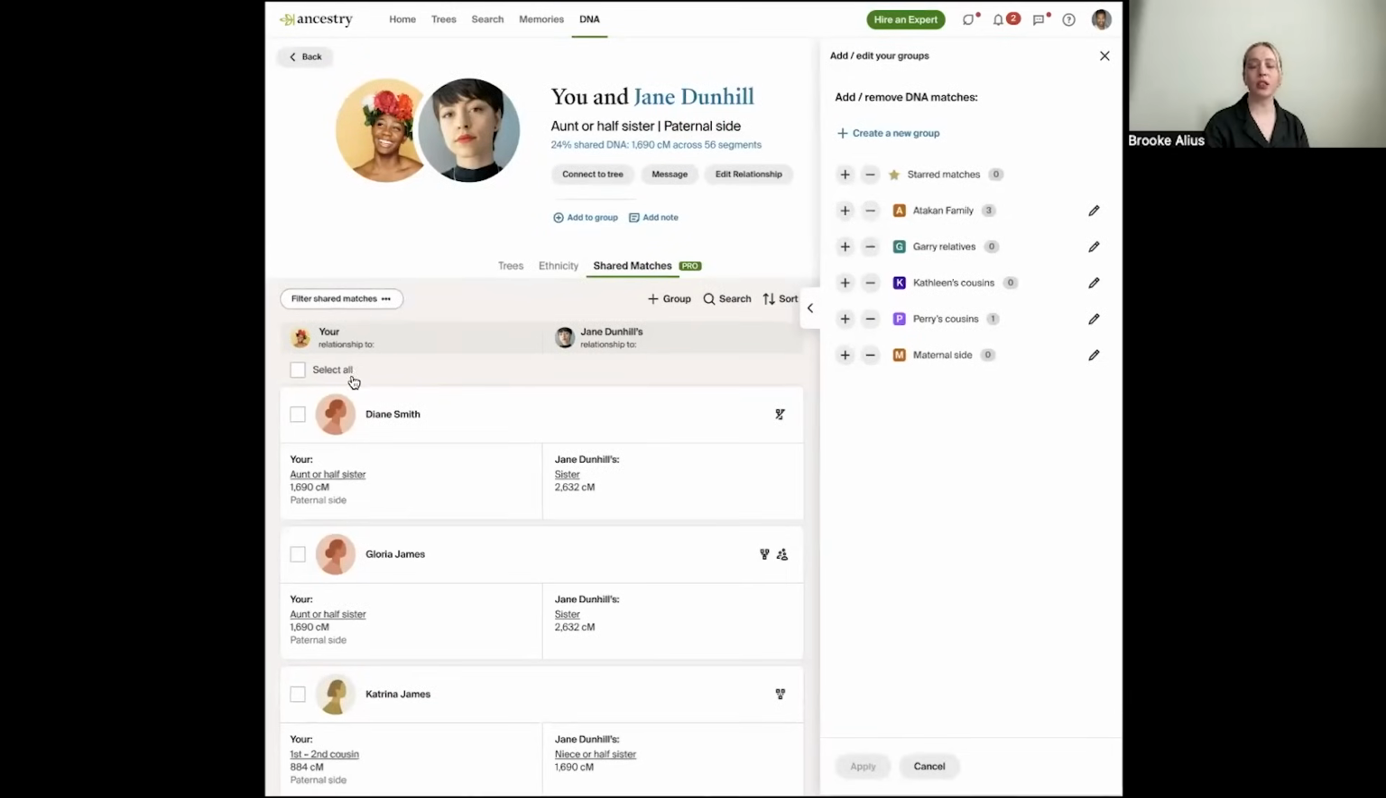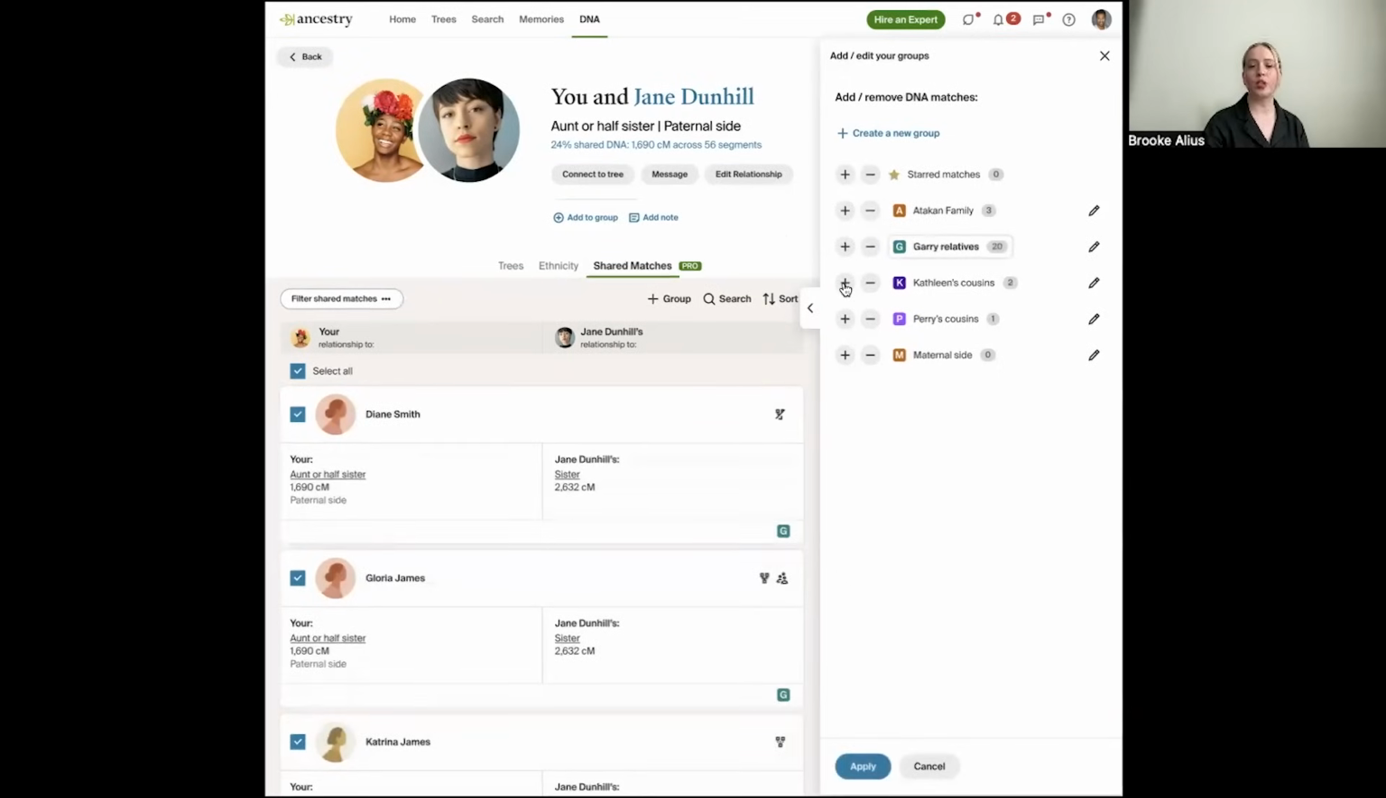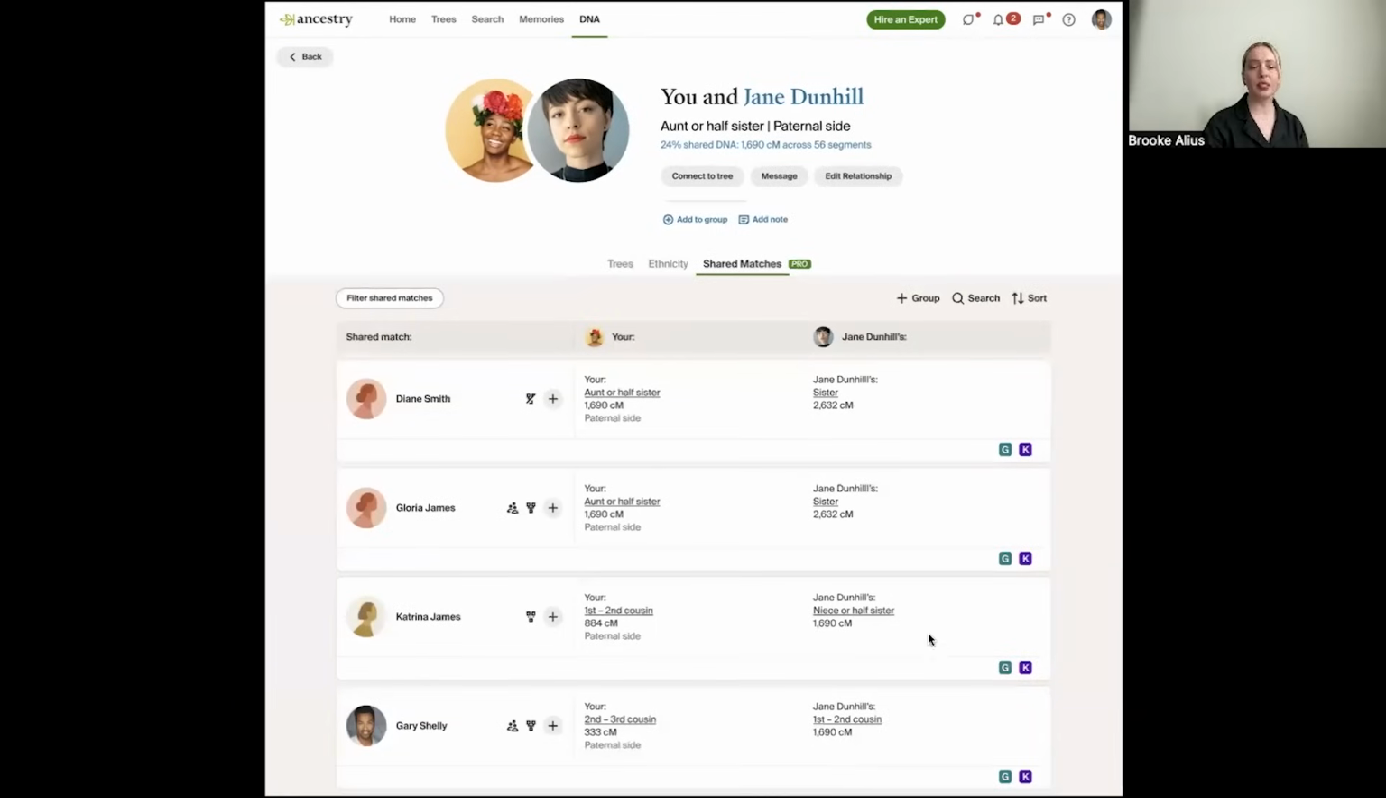In the future, you'll also be able to click this Select All button, which will select all of your shared matches at the same time, and then you can add them to whichever group you want to add them to. So once you click Apply, you'll then be able to see that all the shared matches that you've selected with that Select All button will be added to these groups.